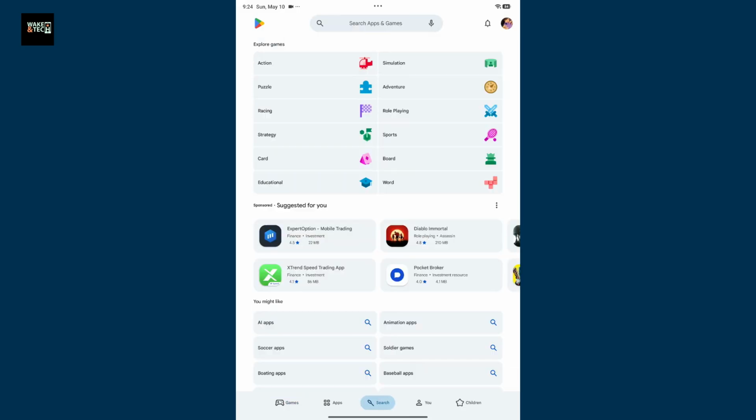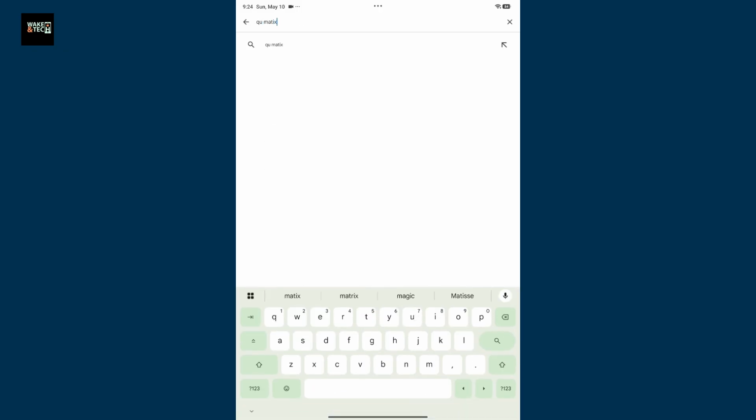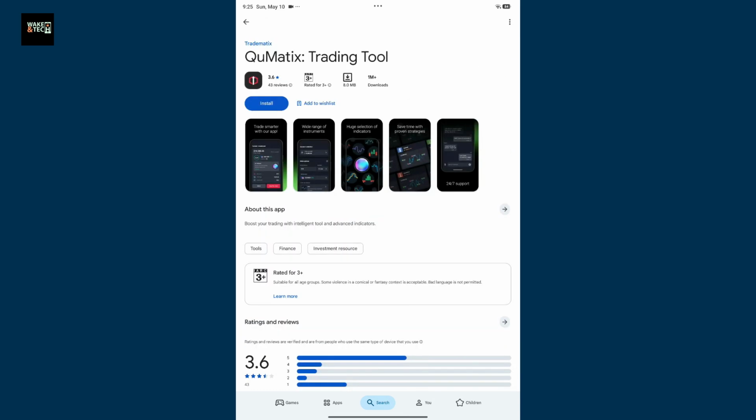Now tap the search icon at the bottom of the screen and go to the search bar at the top and type in MATIX and search. Once you do that, you'll end up in this search results where you'll find the MATIX trading tool application from MATIX. Tap on the install button to begin downloading the app on your Android.